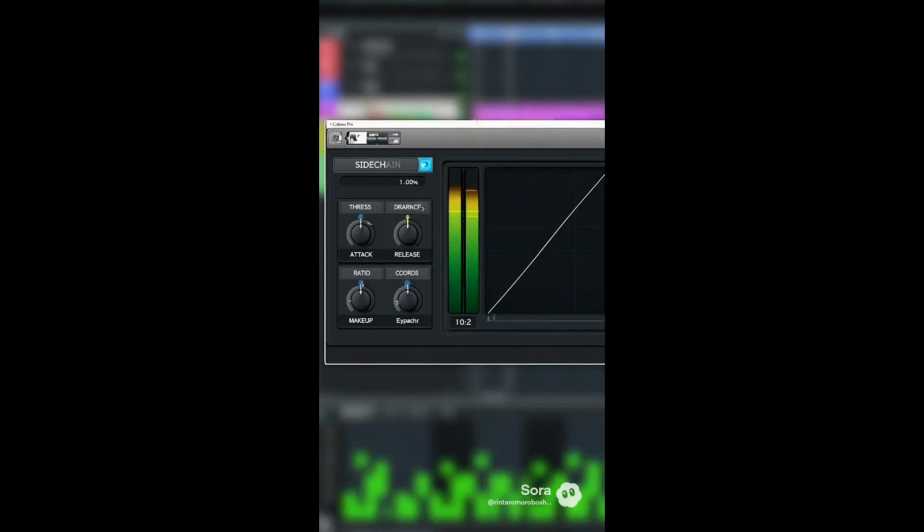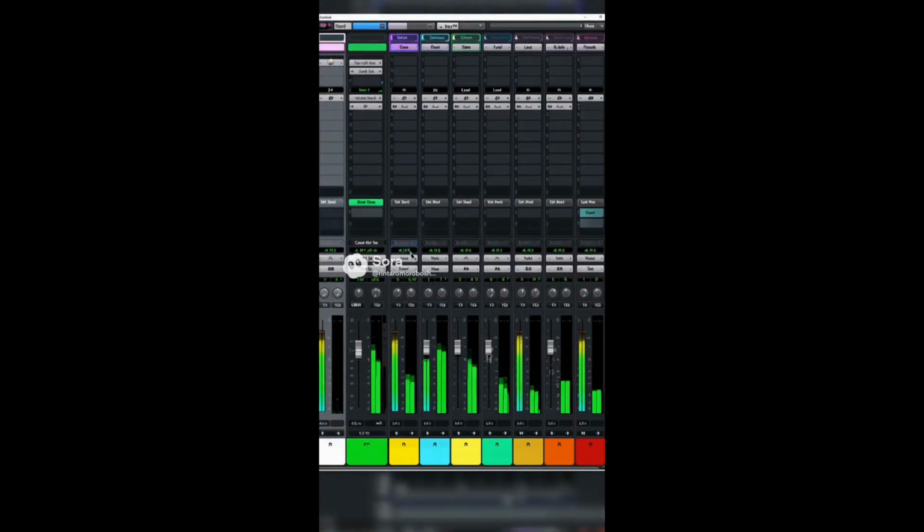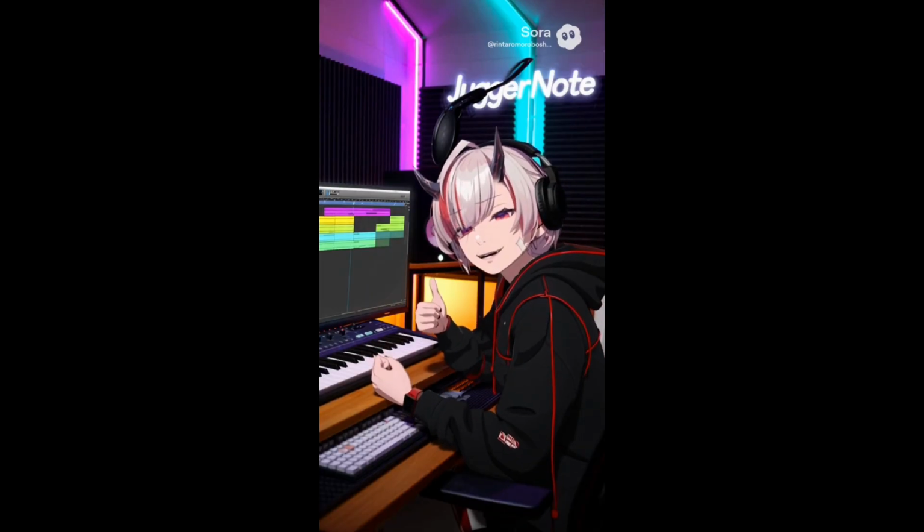All right, let's jump into Cubase. I'll build a quick drop to show you how I get that pumping groove. Here's the kick and the bass on their own, nice and dry. Now I open the compressor on the bass, engage sidechain, and let the kick duck it. Hear that breathing?